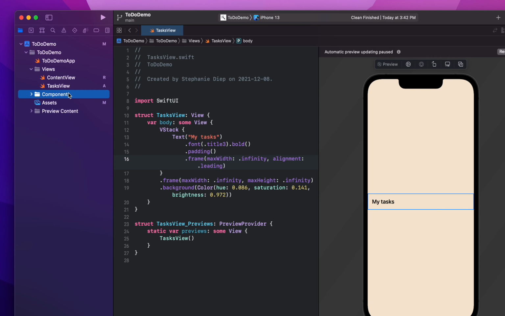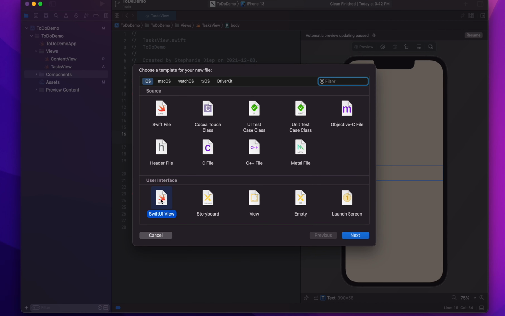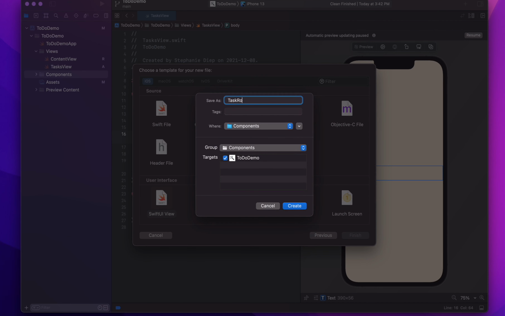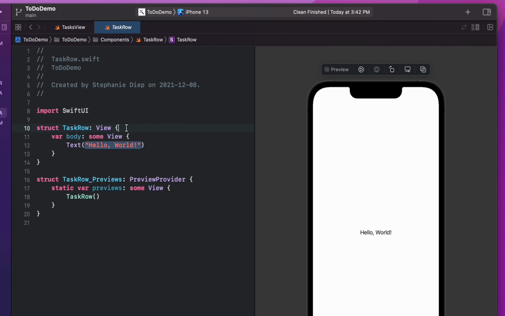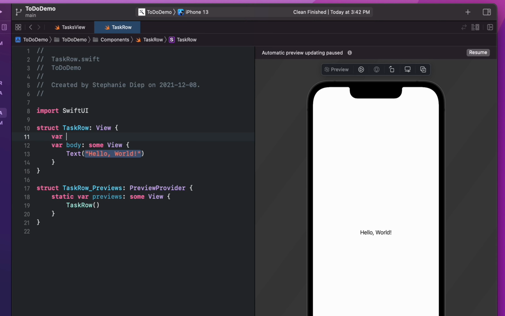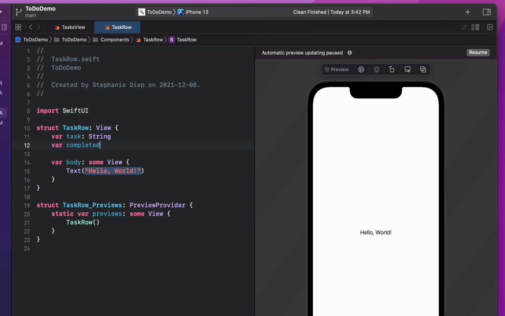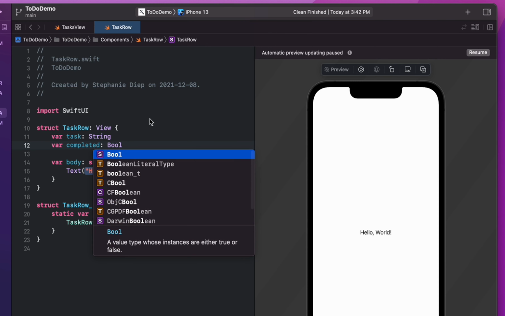Then inside of the Components folder, we will create a new file, and this file will also be a SwiftUI view. Let's name this file Task Row. Then click on Create. So each task row will require two arguments. The first one will be a task, which will be a string. The second variable will be the completed status, which will be a boolean.